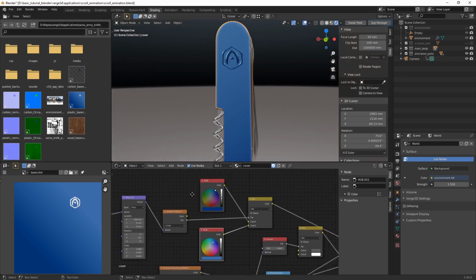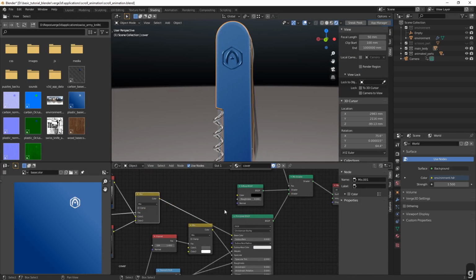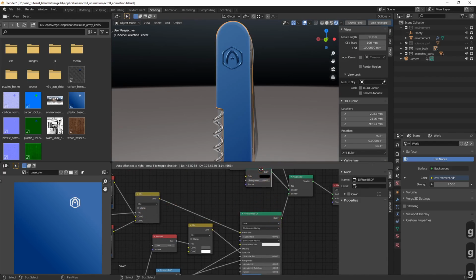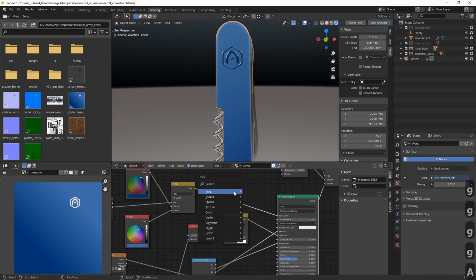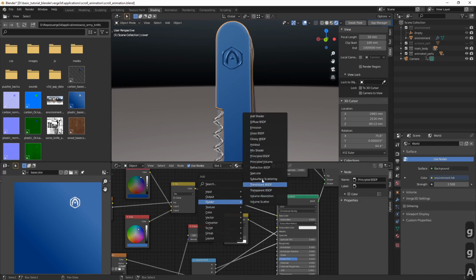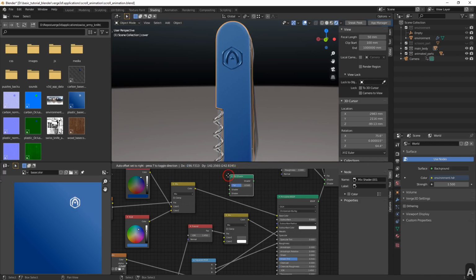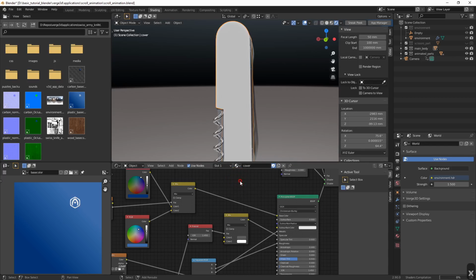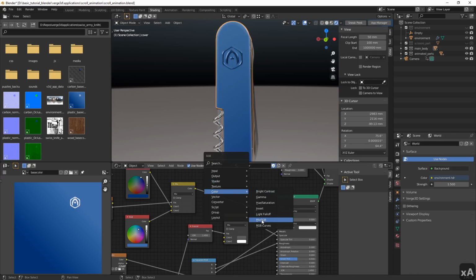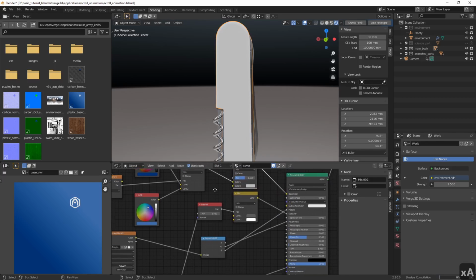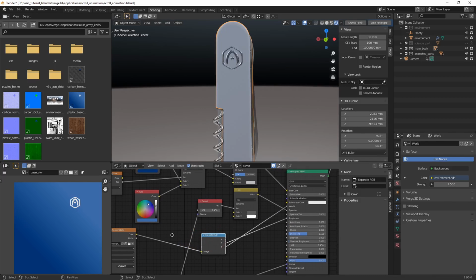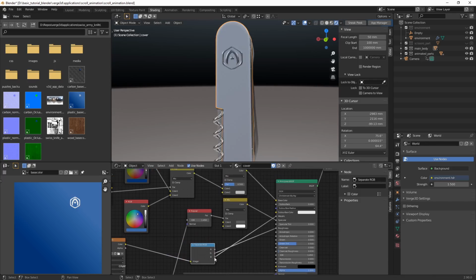We should also make the logo lighter. To do this, we can add another mix RGB node and simply use the metalness texture as a mask for mixing. Set the color to something almost white.